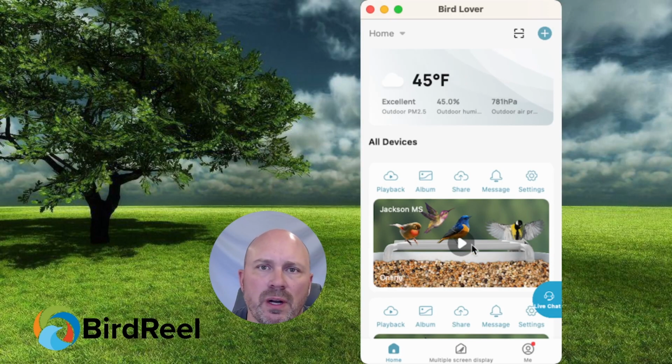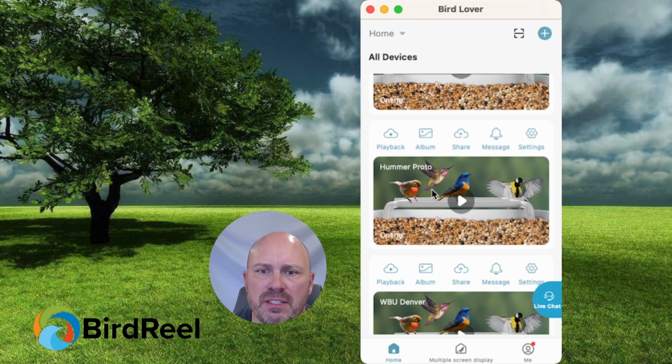Another quick tutorial here on how to use the messages feature inside of the Bird Lover companion app for the BirdReel Smart Bird Feeder. Once you're signed on to the application here on the main menu, you'll see the weather at the top and all the devices listed.